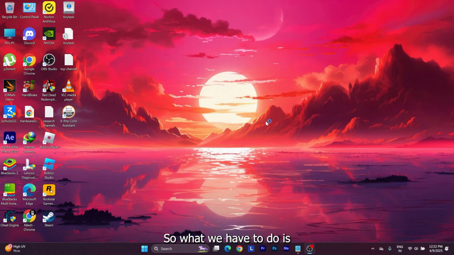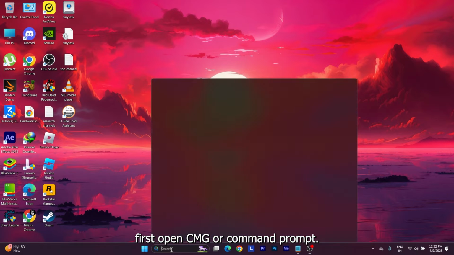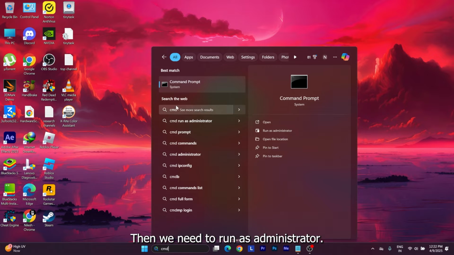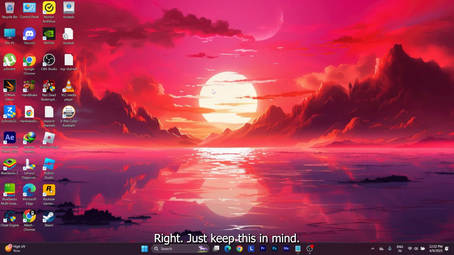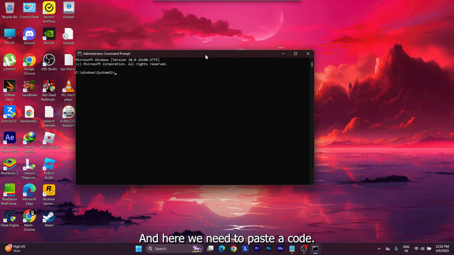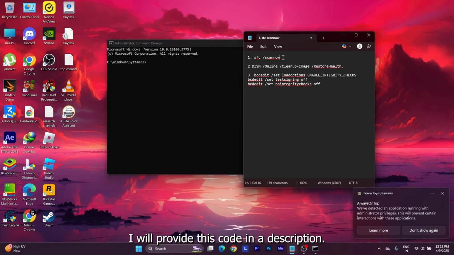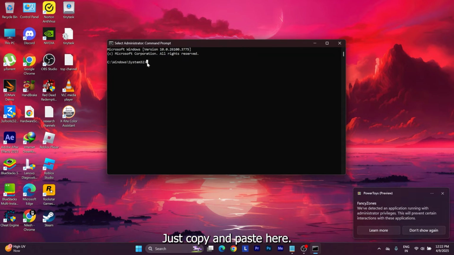So what we have to do is first open CMD, or command prompt, then run it as administrator. Just keep this in mind. And here we need to paste a code. I will provide this code in the description. Just copy it and paste it here.